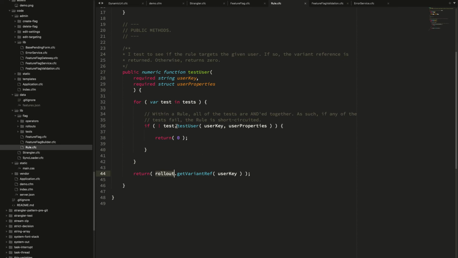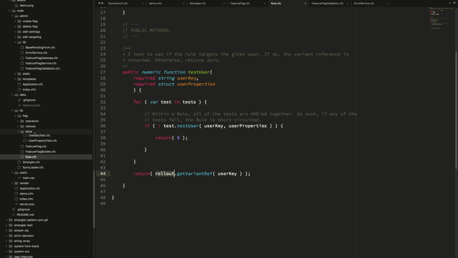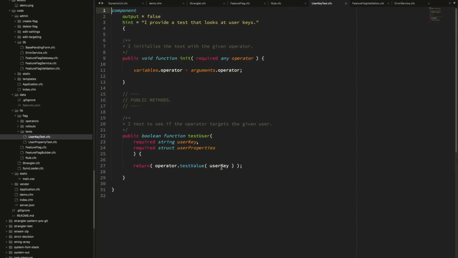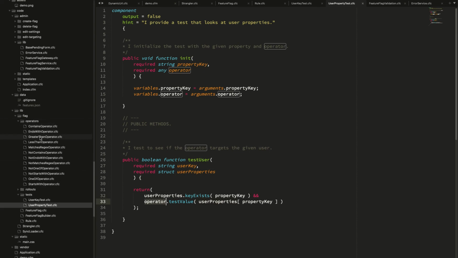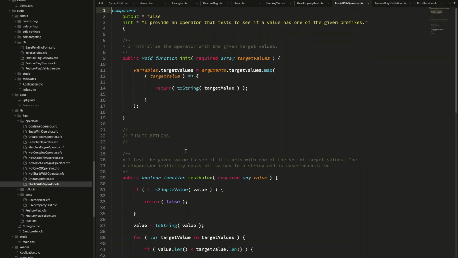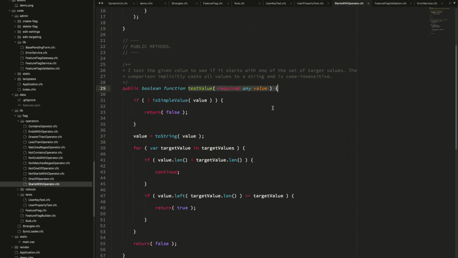And then the test, let's just quickly look at the test. We have our user key test and our user property test. If we look at the user key test, we only ever look at the user key for a given operator. If we have a user property test, we're going to look at a user property against an operator. And there's a whole bunch of different operators. We have contains, ends with, greater than, less than, matches regular expression, doesn't match regular expression, doesn't end with, etc., starts with. And these all have the exact same method, test value, and they take a particular value and then they match it against the things that we've configured in our feature flag.